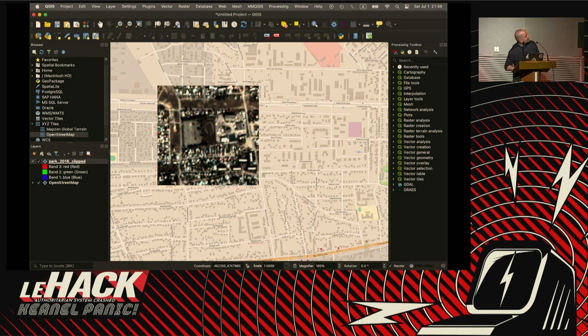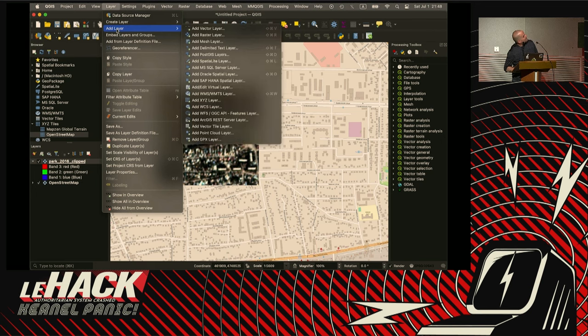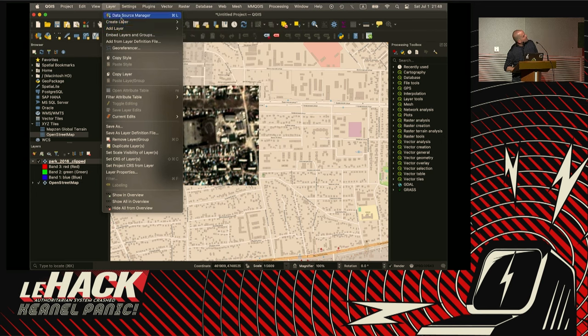So let's go ahead and do that. We're going to go back up to layers. You can see we'll use layers quite a lot. This time we're not adding an existing layer, we're going to create a layer.